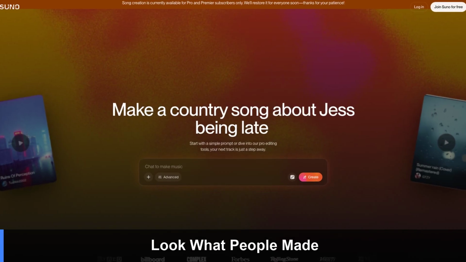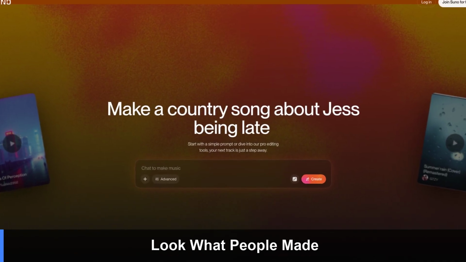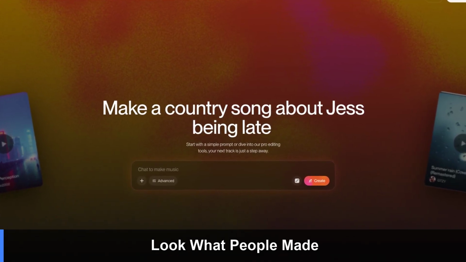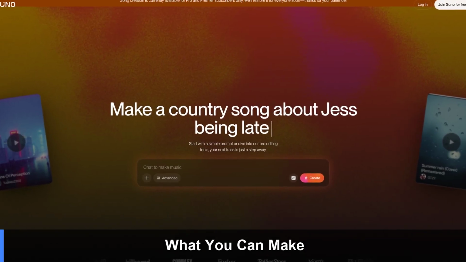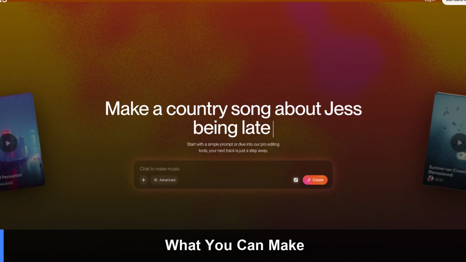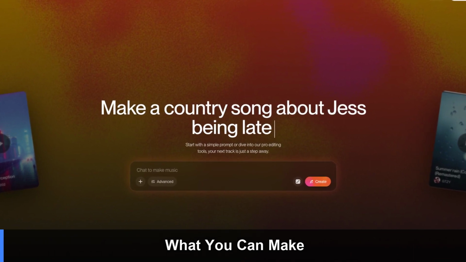Here are some real examples created with Suno. Just look at the quality, and remember, all of this was made by regular people with no experience. With Suno you can create a full song and a whole lot more in seconds. No downloads, no complicated setup, everything runs right in your browser.